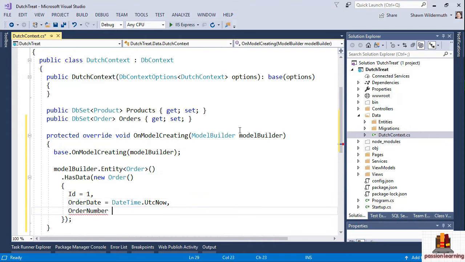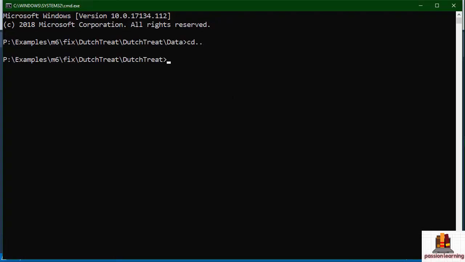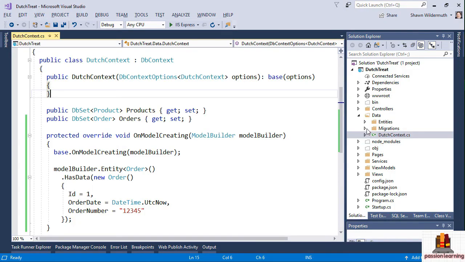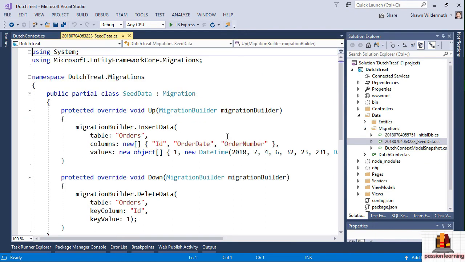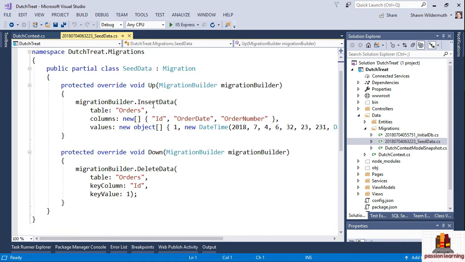And by using this HasData functionality, if we open up a command window and just say dotnet ef migrations add SeedData, and we come back here to our migrations, we'll actually see this seed data show up in our migrations. And if we look at it, one of the things it's going to do here is say InsertData, and then here are the values of the data, just like we had specified.